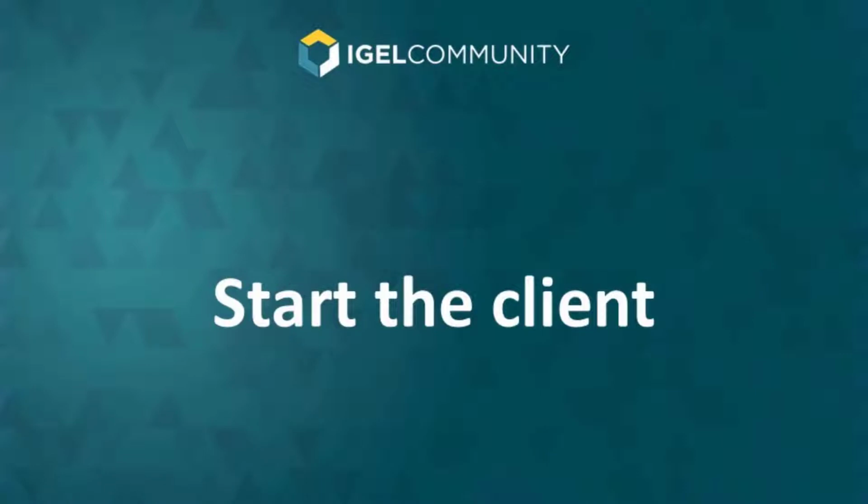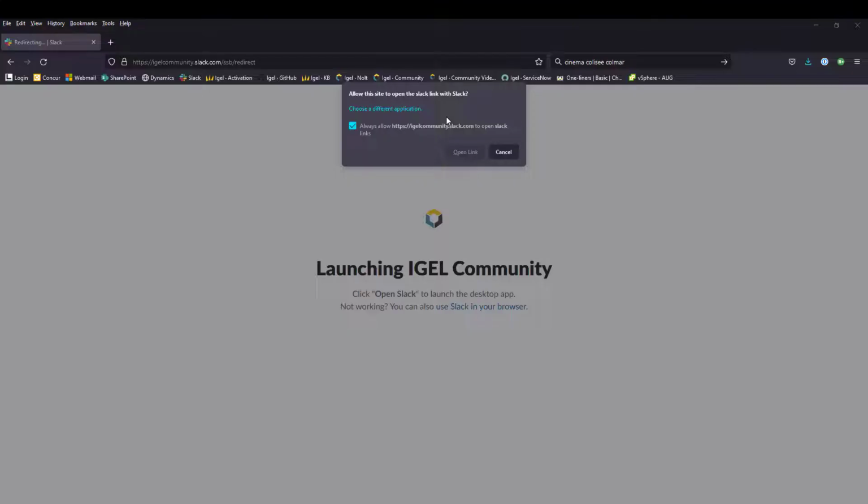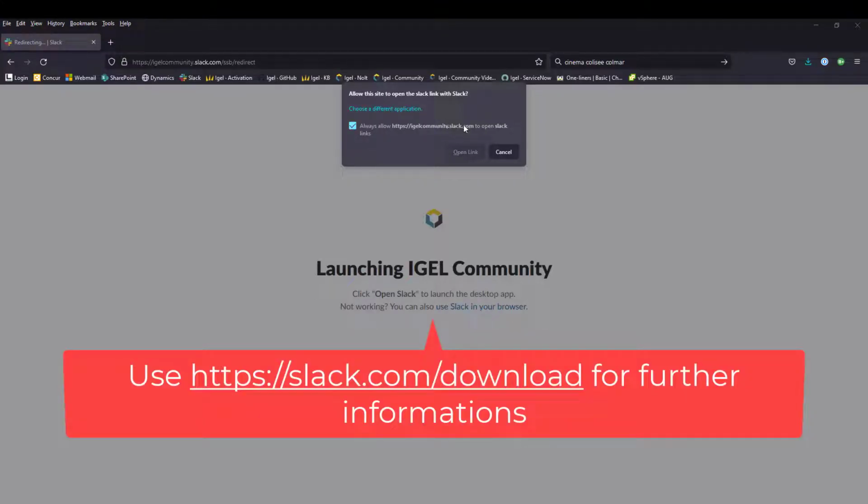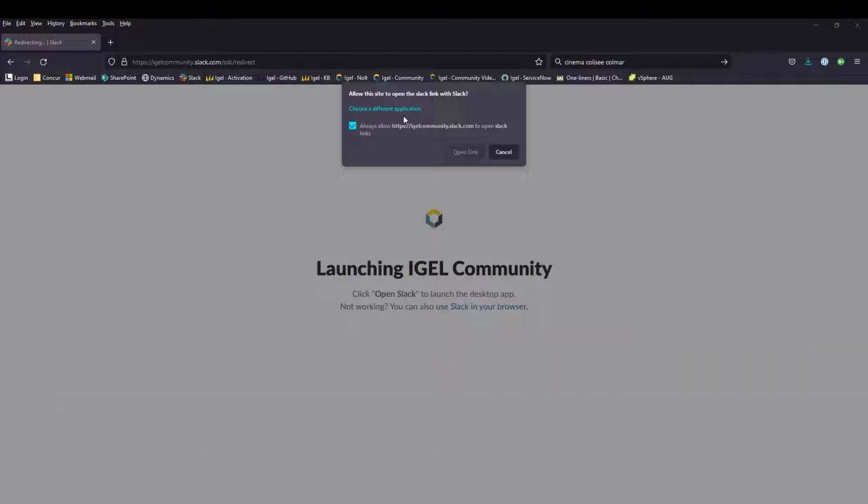Now we'll show you how to start the Slack client. We do assume that you already installed the Slack client on your PC, Mac or Linux computer. So we just went through the process of logging in and entering our passcode. Now we are asked to open the Slack client itself.